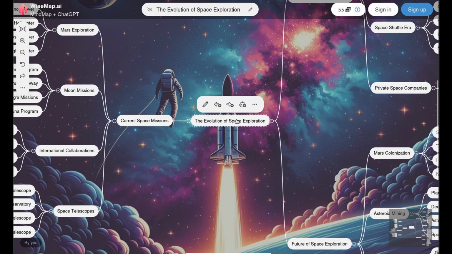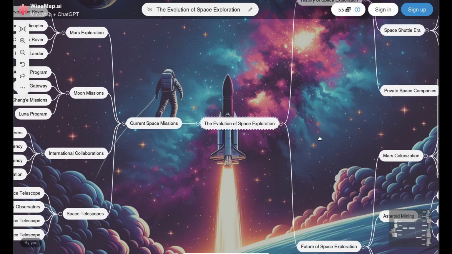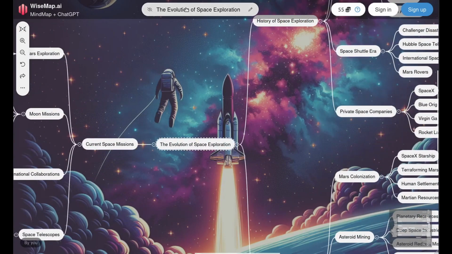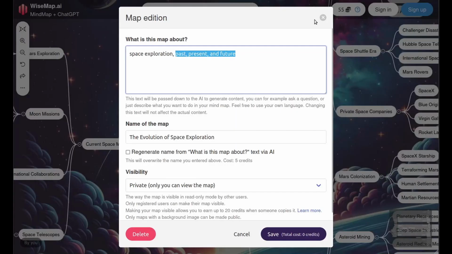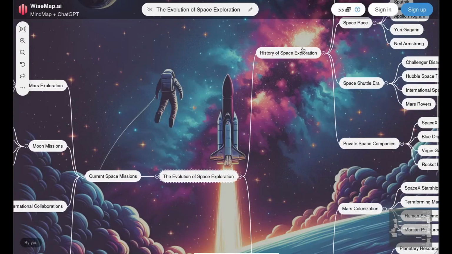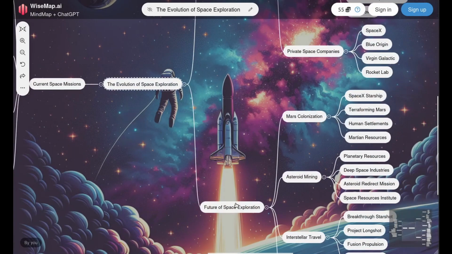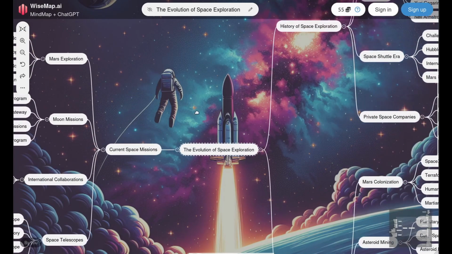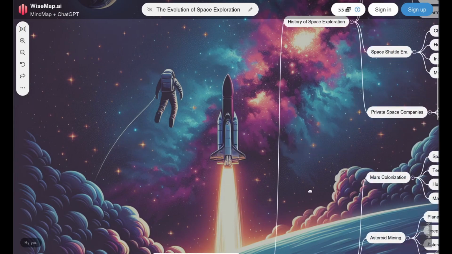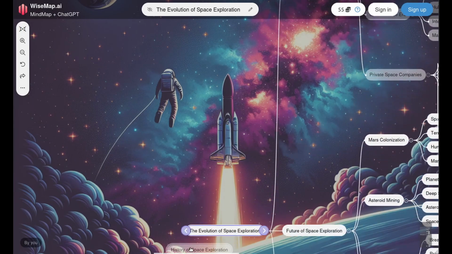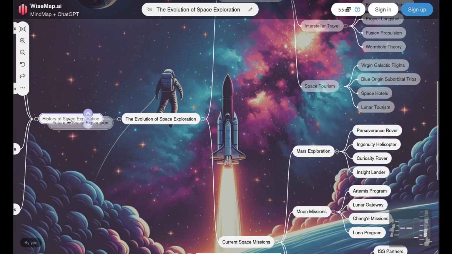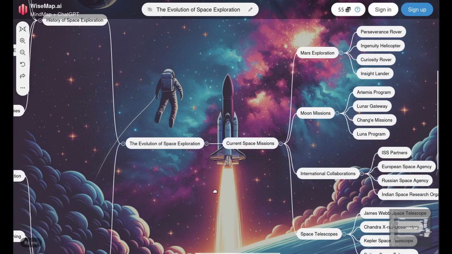So here's our toolbar. If we look at the map that was created, we see it has 3 nodes. So we asked about the past, present, and future. So we have the past, the present, and the future. We can rearrange the nodes however we want. I can just decide to put the present here, and the past here as well as the future here.